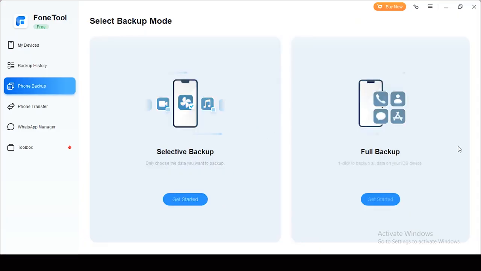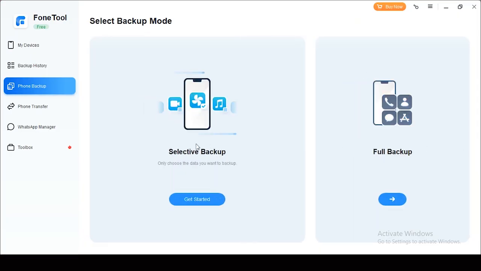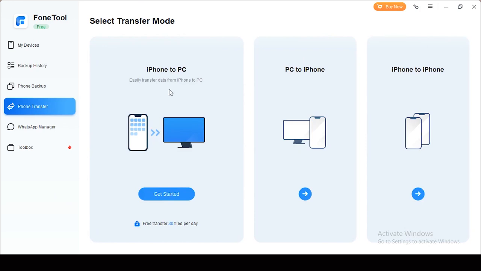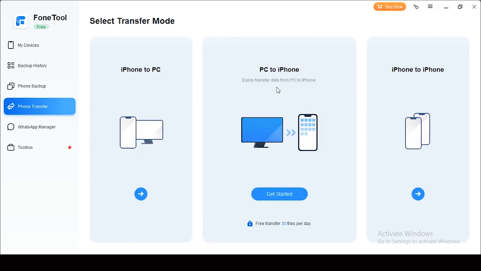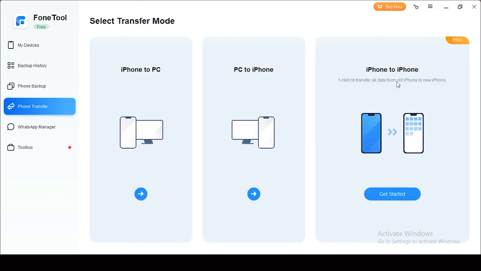Next part is iPhone backup. You can backup and restore data easily and you can use it at any time. Third one is phone transfer. There are a couple of options for iPhone transfer. You can transfer your data from iPhone to computer and computer to iPhone, and also from iPhone to iPhone.